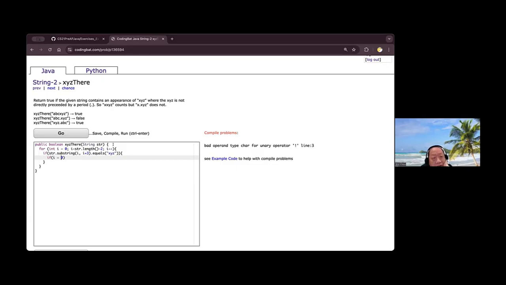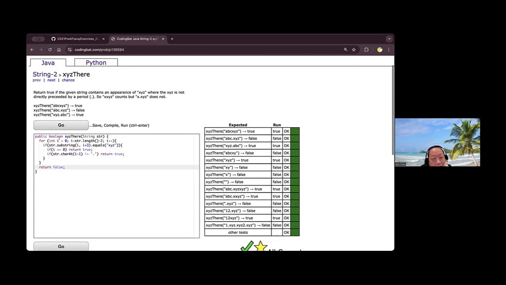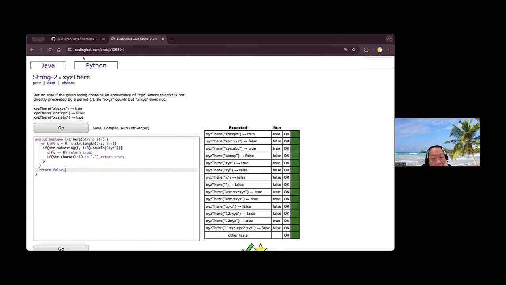Double equal sign. Why do you use a single equal sign? This one returns true already. You don't need to do that. The return already returned. Just if the character at I minus 1 is not equal to that, return true. Everything outside, return false. It's very easy. You try to mess up yourself.